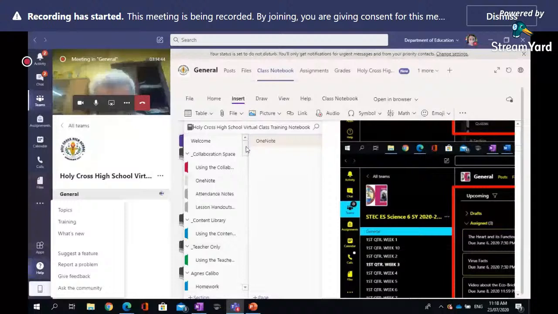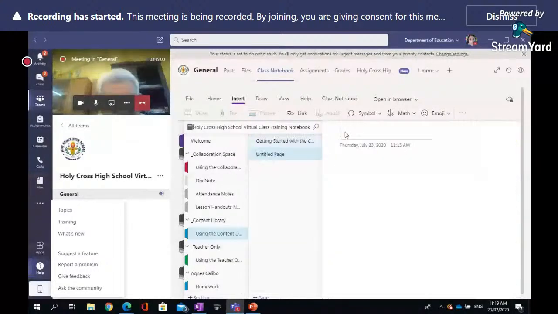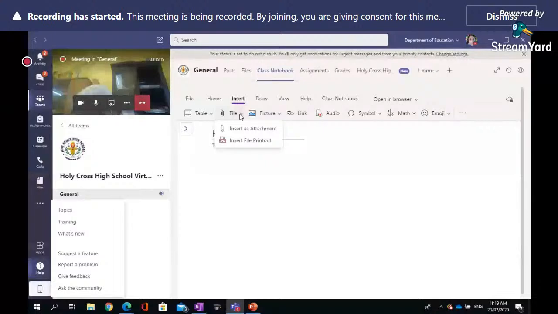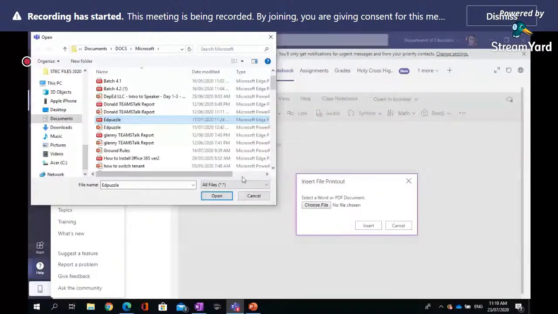So I will go to the content library. Okay. In the content library, I will add a page here. Handout. Sorry. For example, handout 1.1. Okay. I will insert a file printout. I will give the Edpuzzle PDF file, insert.